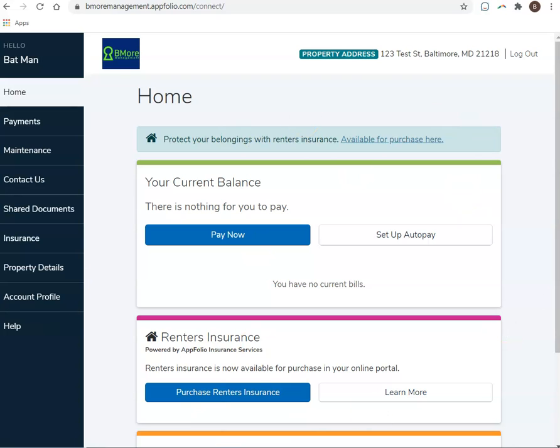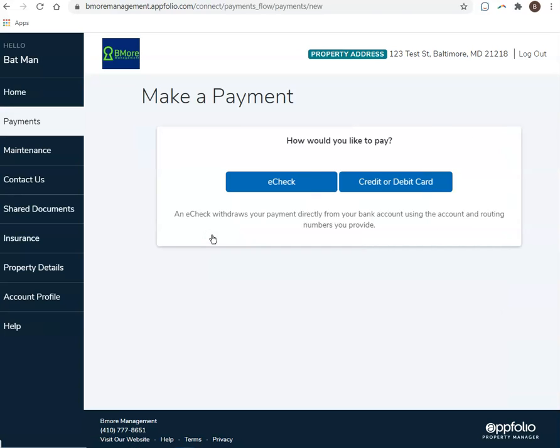Here I'm logged into an example account, and what we're going to do is go here to Pay Now. You can see here that there is nothing for you to pay. That's because that charge is not posted yet. We're going to go ahead and pay now anyway.